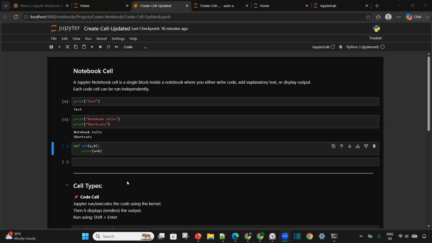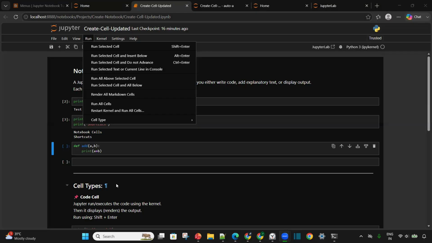So next, let's explore the run menu in Jupyter Notebook. The run menu controls the execution of the notebook. Let's see the first option. The first option is run selected cell. This executes the current selected cell and displays its output, and the cursor moves to the next cell.